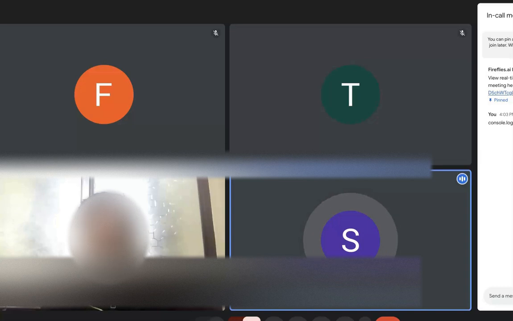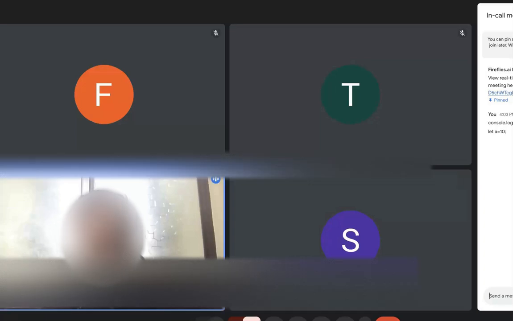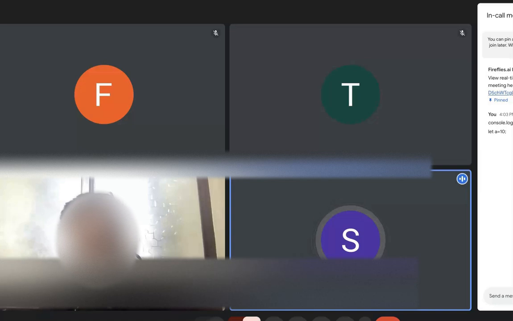In chat, I have typed you something. What is the output of this? So I have typed console log a, then let a is equal to 10. What will be the output? It will be undefined.